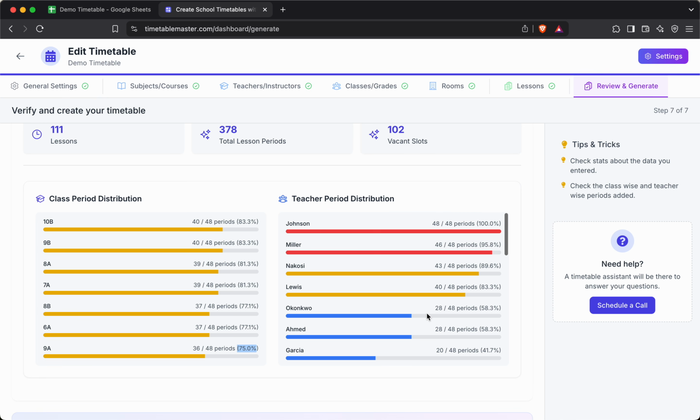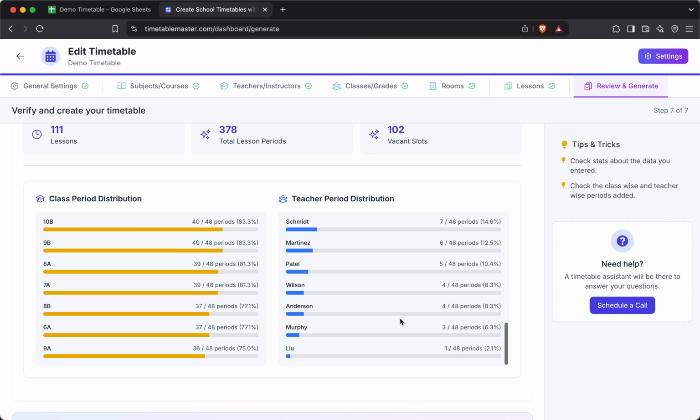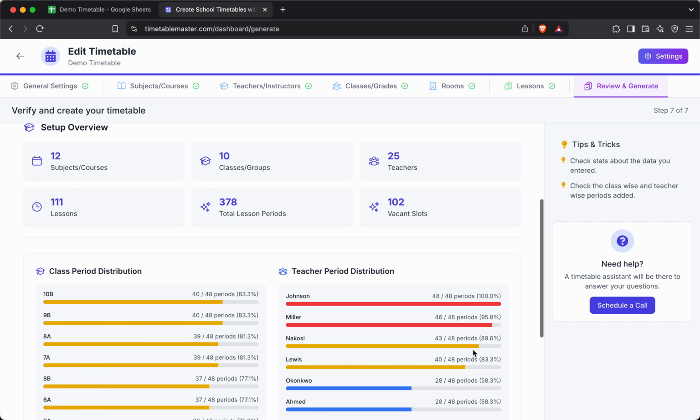You can also see the teacher-wise workload. You will see that Johnson is taking 48 out of 48 periods, and Miller is taking 46 out of 48 periods. Johnson is fully packed, and you will have some teachers, maybe this teacher Liu, who are taking only one period in the entire week. So you can do some analysis here and see whether the data that you have entered is correct or not.